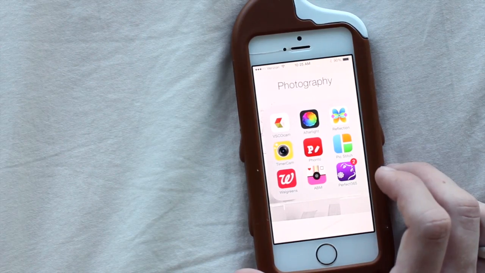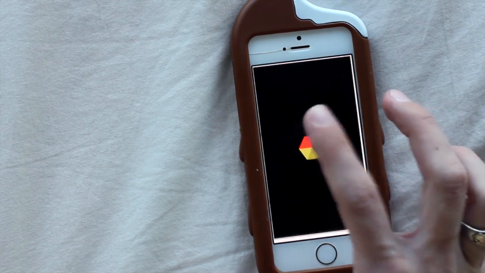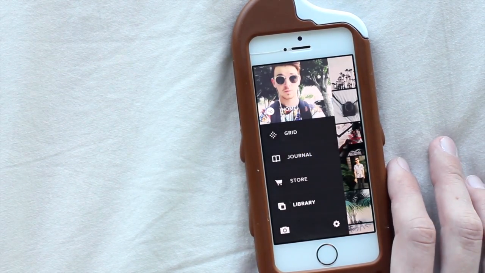But I'm going to show you guys how to edit my photos, because I do the editing a lot in VSCOcam, and so I'm going to open the app right now.